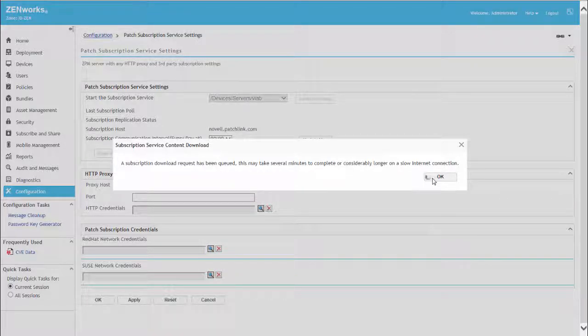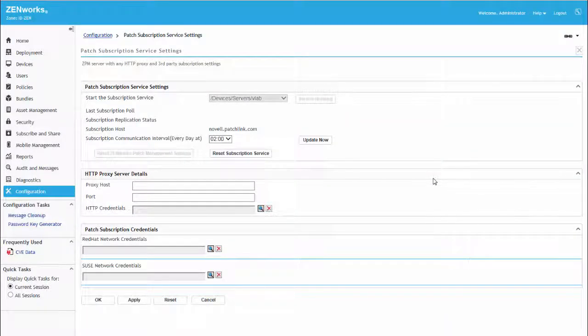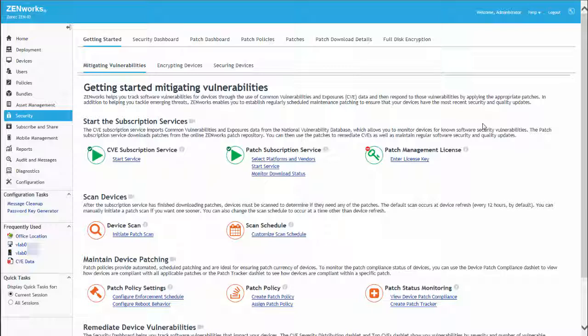Before applying the configuration, if you are using a proxy server or have Linux devices in your zone, you should configure the proxy server settings and add your Linux vendor credentials as well. After clicking OK, we are brought back to the Getting Started page. Note, now that we've started both services, CVE and patch subscription, these icons have changed from red to green and appended these check marks, indicating that these services are now active.